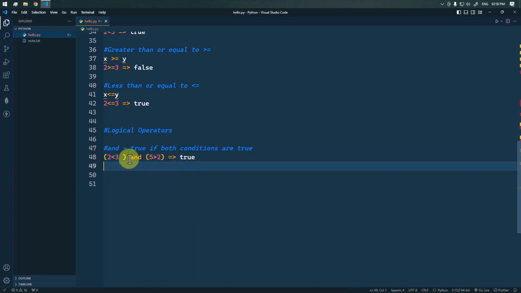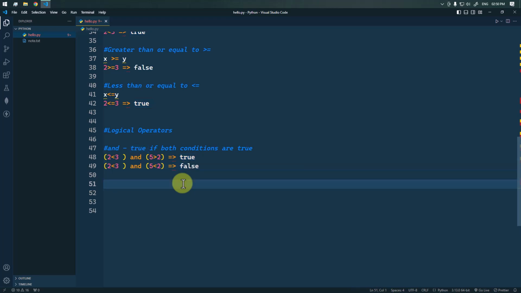But if any of the conditions become false, in that case the logical AND operator will return false. For example, suppose we have a condition 5 less than 2. Because this condition is false, the entire expression will return false. And also we have the logical OR operator. The OR operator will return true if at least one of the conditions is true.